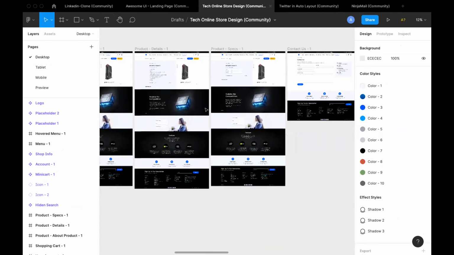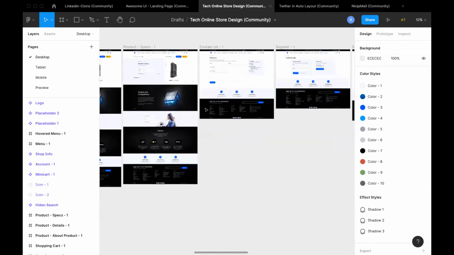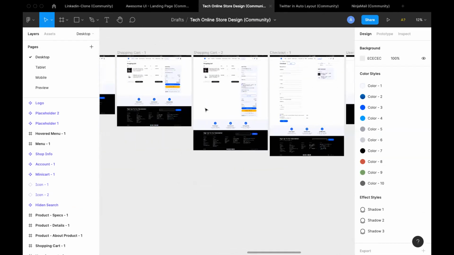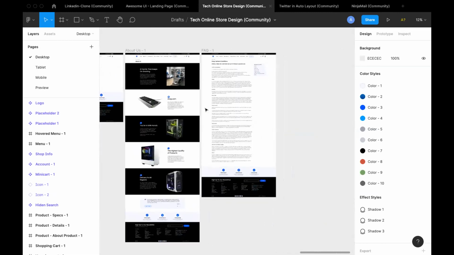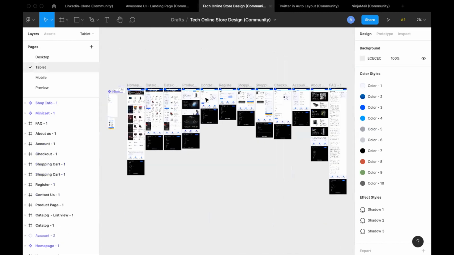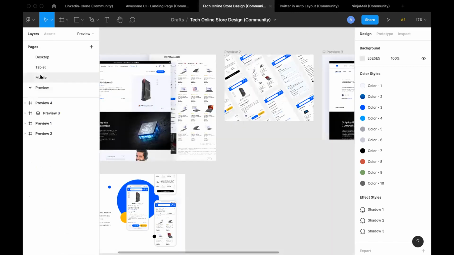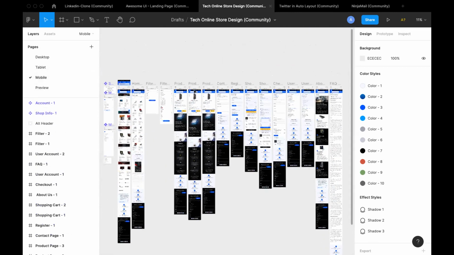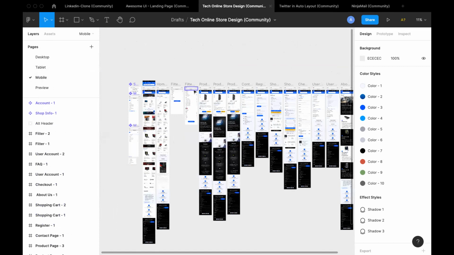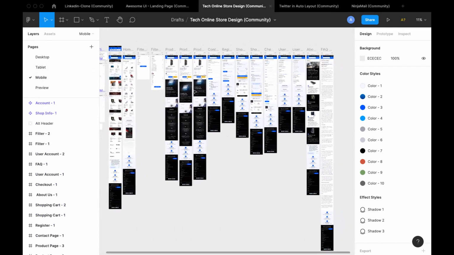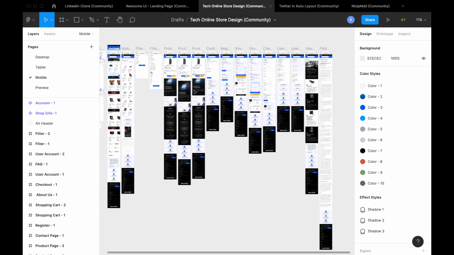So this UI UX designer has designed it fully responsive. These are all the pages for the desktop, and these are all the pages for the tablet, which we will do. These are all the pages for the mobile. So you can see that there is a lot of work and there is a lot to learn. And I hope we can complete this.